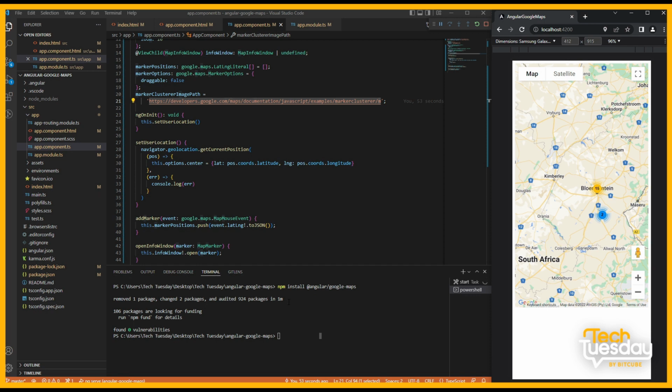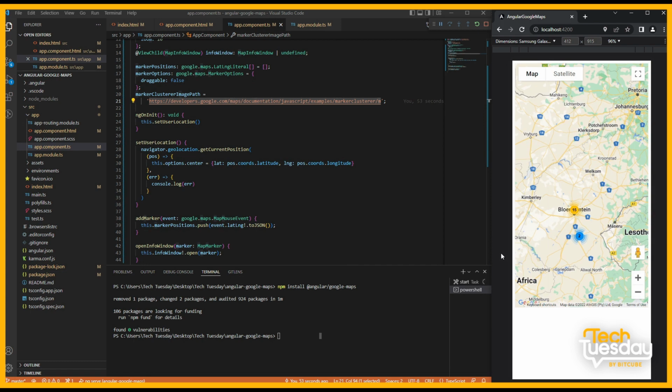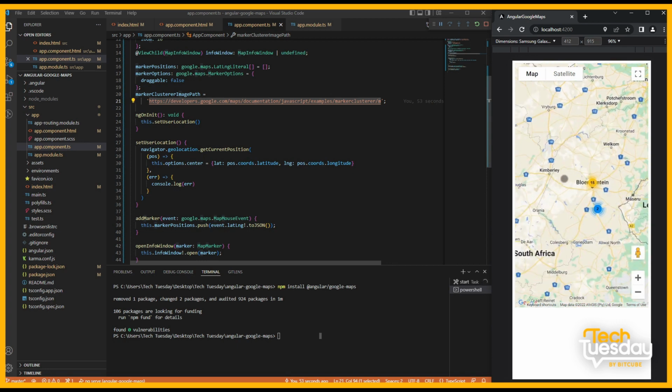But yeah, that's most of what we wanted to cover. What we can look into is how to center the map on a specific location after it has been initialized.